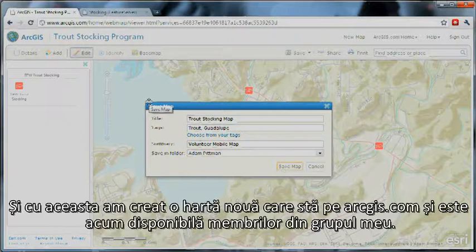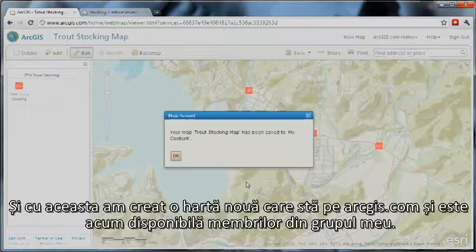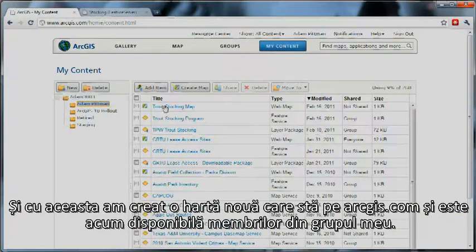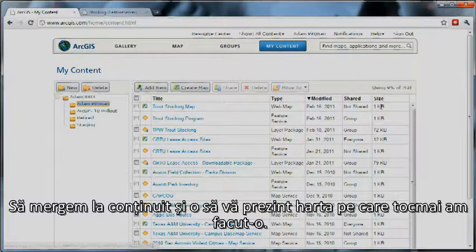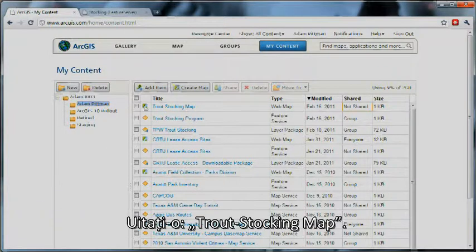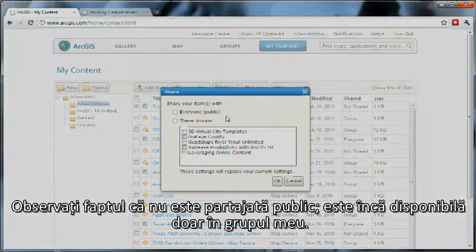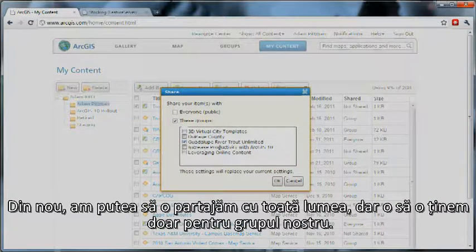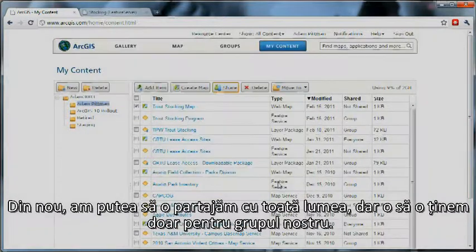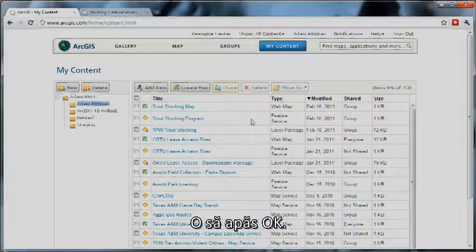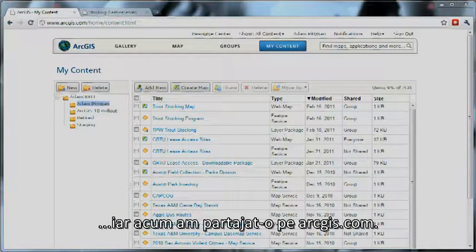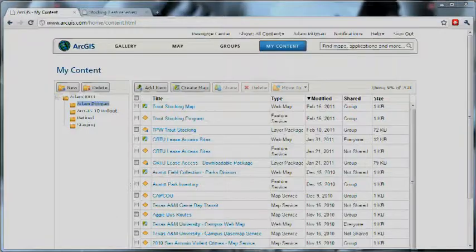So we've just now created a new map that lives on ArcGIS.com and is now available to the members of my group. So let's go into the content, and I can show you the map that we just made. Here it is, trout stocking map. Notice though that it's not shared with anybody. It's still private on my group. So let's share it. Again, I could share it with everyone, but we're going to keep it private with our own group. And I'll say OK. So just like that, we've followed all the best practices. We have published that map to ArcGIS server, and now we've shared that map with ArcGIS.com.